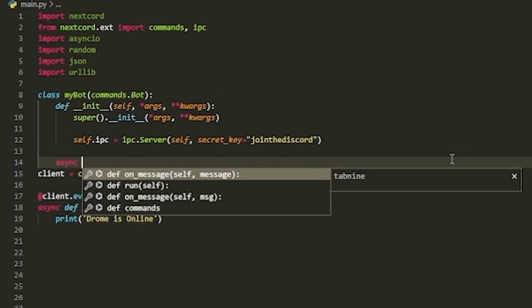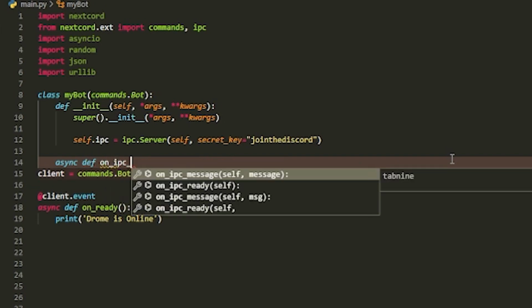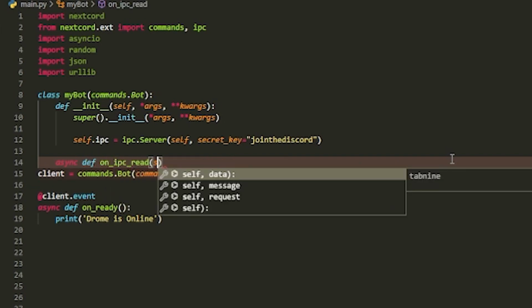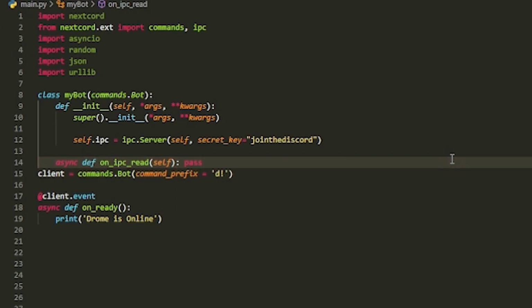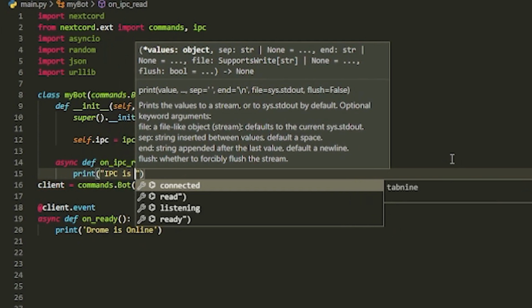Then we're gonna add an asynchronous function saying async def on_ipc_ready, pass in self, and we're gonna just print "IPC is ready."